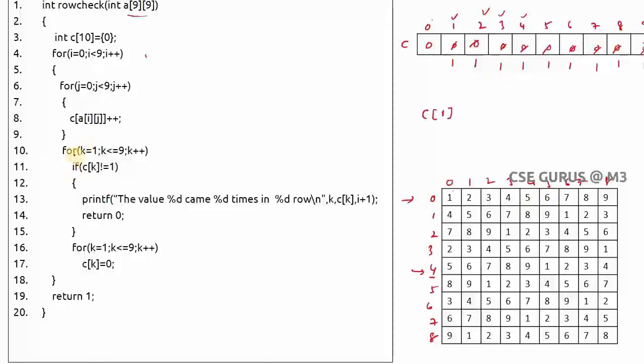So that logic I have written here. For k equals 1, k less than or equals to 9, k plus plus, I am checking what is C of k. What is k initially? 1. If C of 1 is equals to 1, then fine. If it is not equals to 1, if it is 0, can I say directly it is not satisfying? Can I say directly it has failed? So if it is not equals to 1, directly I can print that number k came C of k times. That means it is not exactly 1 time.